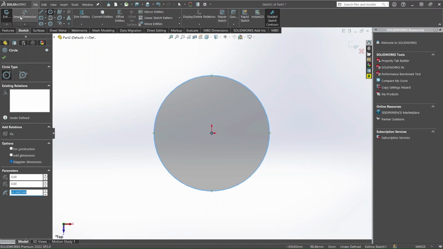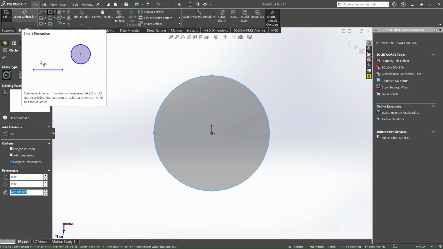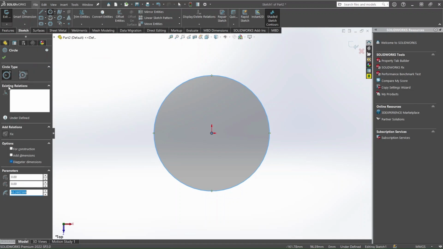To work faster, once you're done with the command, you don't have to go and click on the green check mark to close the dialog. In this case, you can click on the green check mark to say you're done with the circle command. But in the interest of time, if you want to work faster in SolidWorks, you can go straight to the next command. In this case, without necessarily clicking on the green check mark, I can go straight and click on the smart dimension. Then this circle command will close itself automatically.